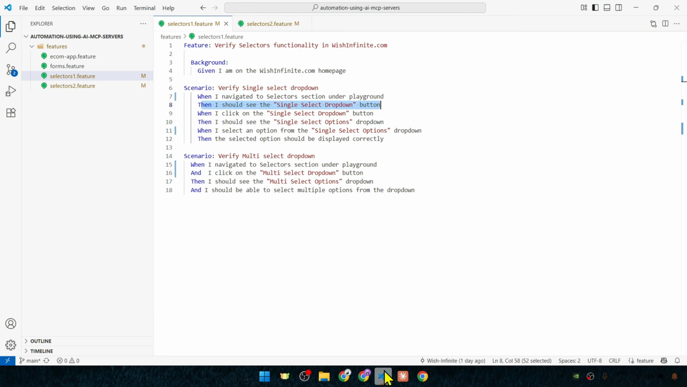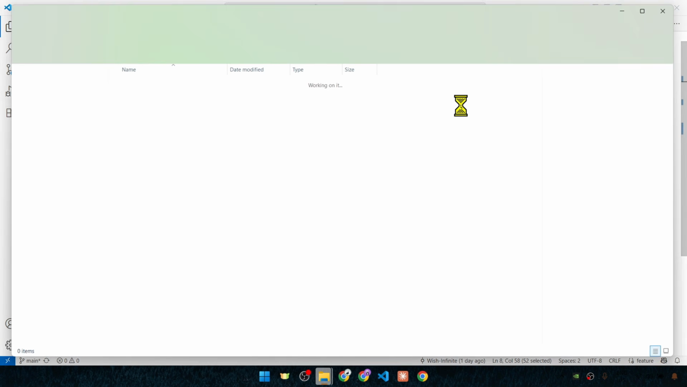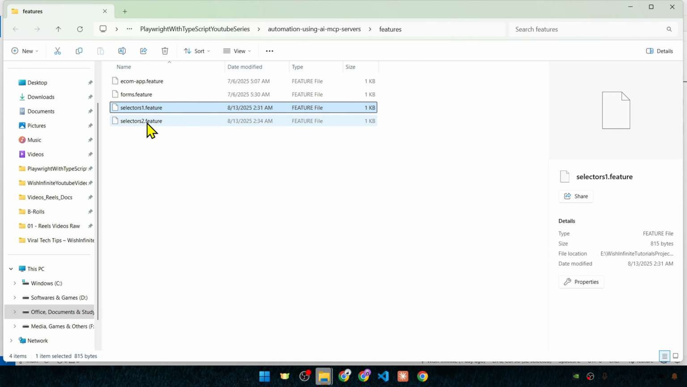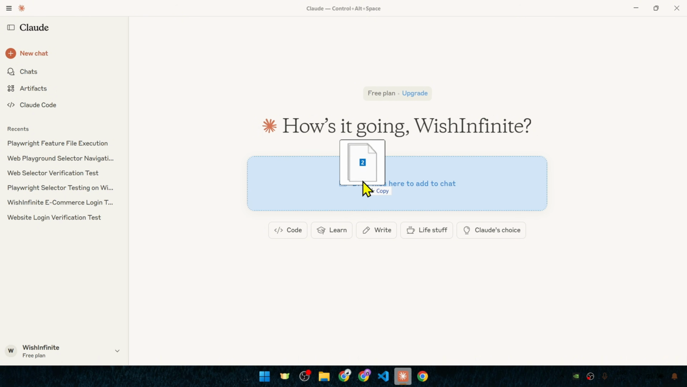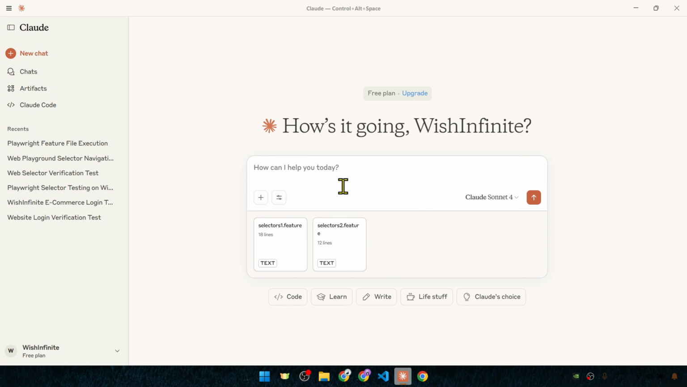Let me do that. Let's open our feature files in the Explorer. So these are 2 feature files, right? Let me select both of these 2 feature files. You can select multiple files or a single file here. And now let's drag and drop these files to the Claude app. So let's go to this app, and now drag and drop to this chat window and release your button. See, both the files got added here.